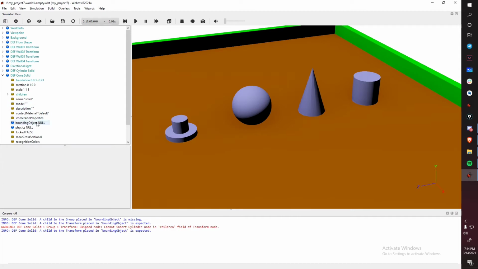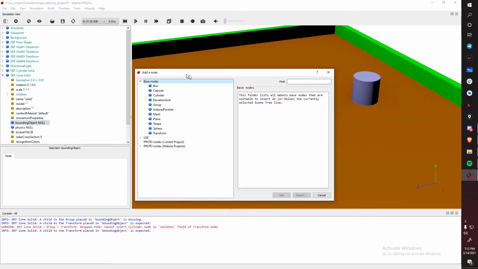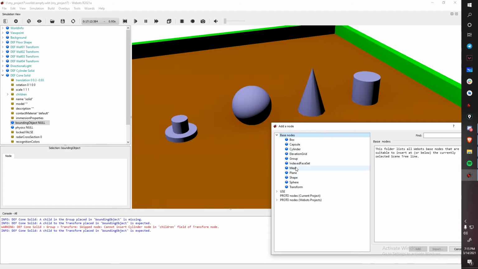I'm going to go to the bounding object, click on plus, and go to base nodes. Over here, as you can see, there is no node that resembles a cone. Now that's a huge problem. Then how can we create a collision envelope for this?